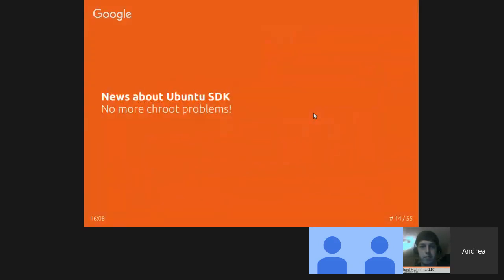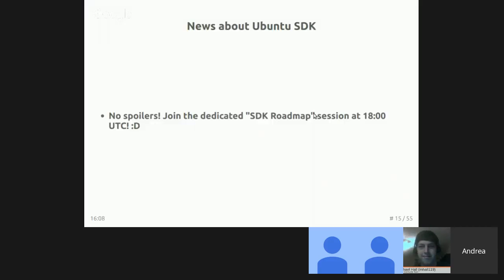I could also tell you about news about the SDK, but I'm not going to do that because we have an SDK roadmap, and this is basically an ad for it. We have an SDK roadmap session at 6 UTC today, Ubuntu Online Summit as well. So make sure you attend that session as well if you want to know the future of the Ubuntu SDK and a roadmap.